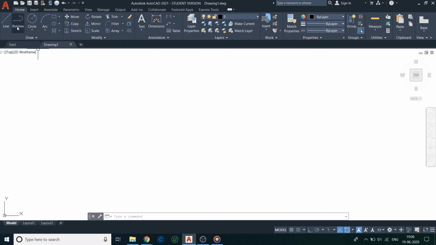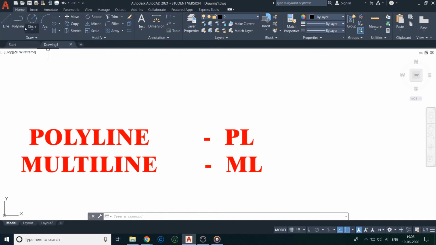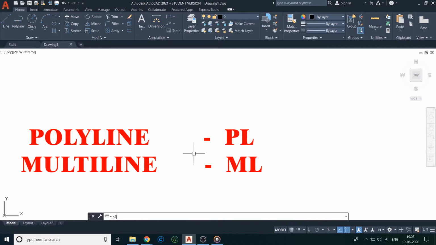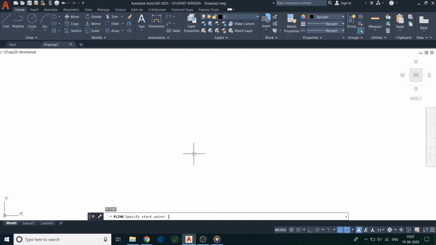Welcome to today's tutorial. Today we will cover two more types of lines used in Autocad. They are polyline and multiline. Polyline is a type of line slightly different from the simple line which we covered in the last tutorial. The command for polyline is PL or Pline.